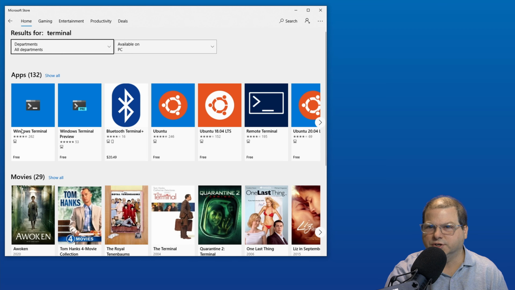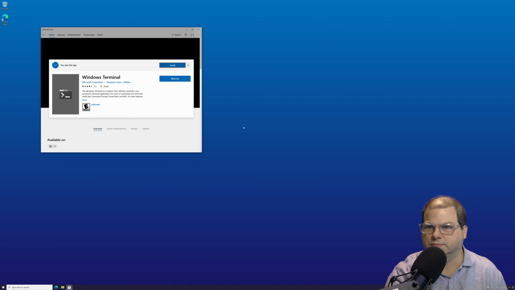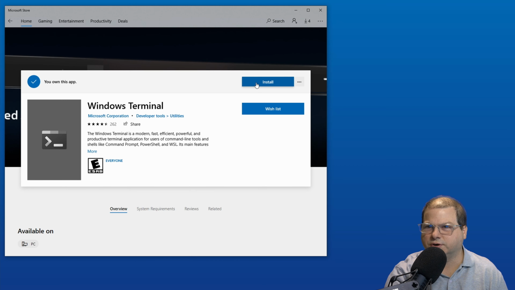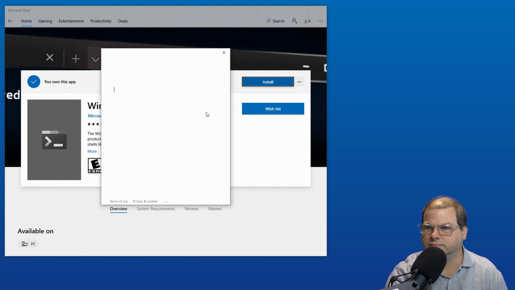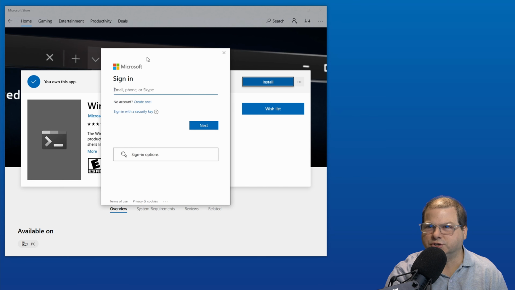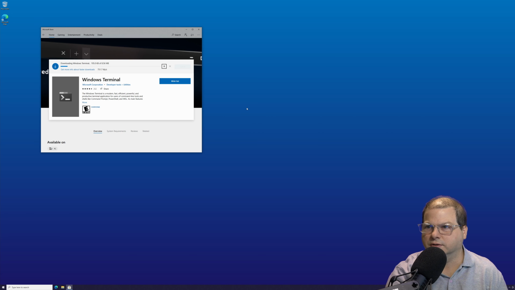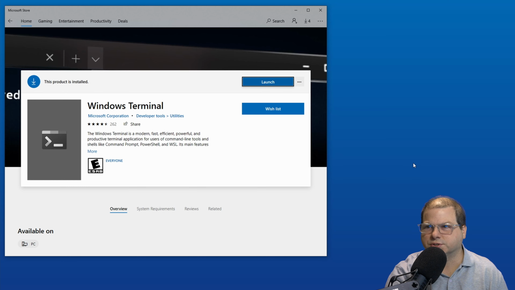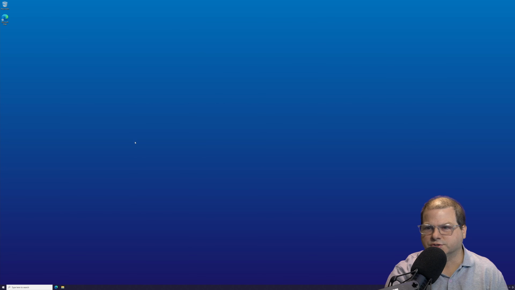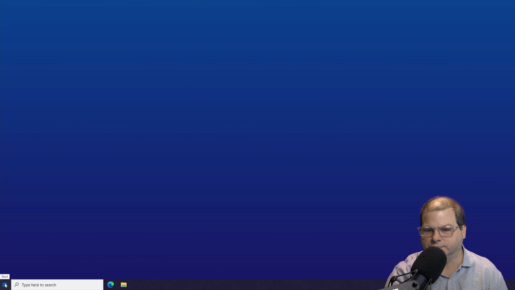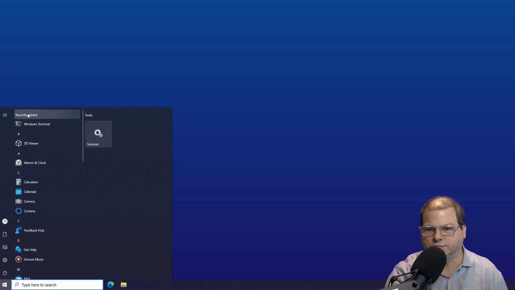One of the first items should be Windows Terminal. Let's click onto that. Now, from here, click on Install. We don't actually need to sign in to the Microsoft Store, so I'm going to close out. Great. Once the product is installed, we can go ahead and close the Microsoft Store. And now go to the Start menu to find the Windows Terminal item. It should be under Recently Added.